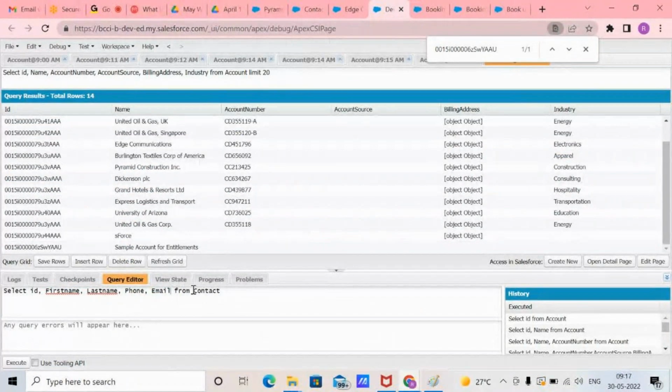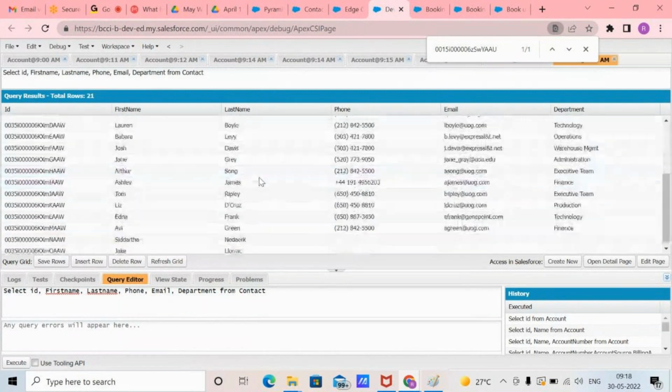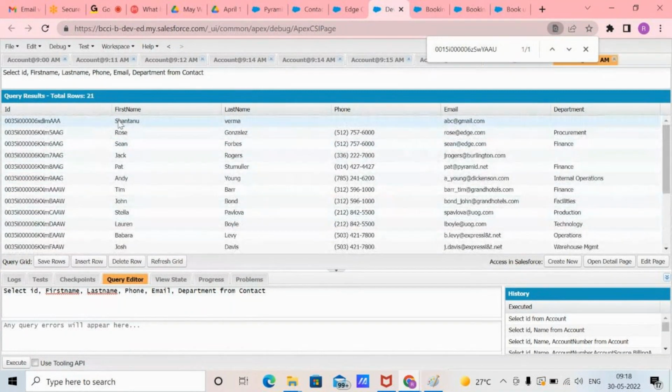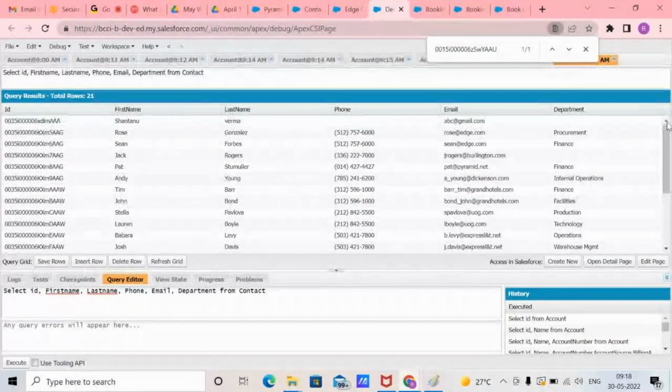Find, comma, this department. Execute it. Once I have executed, I can see all the IDs, the first name of the contact, last name of the contact, phone number, email address, and department. Right? So I have written a SQL query on the contact object, and I'm getting the result.